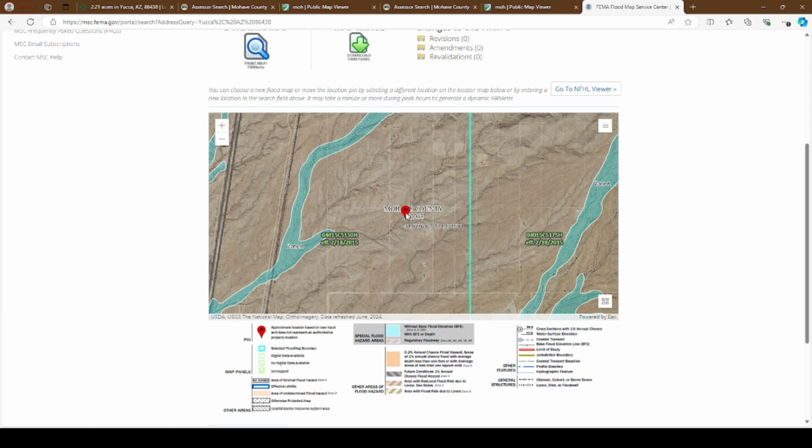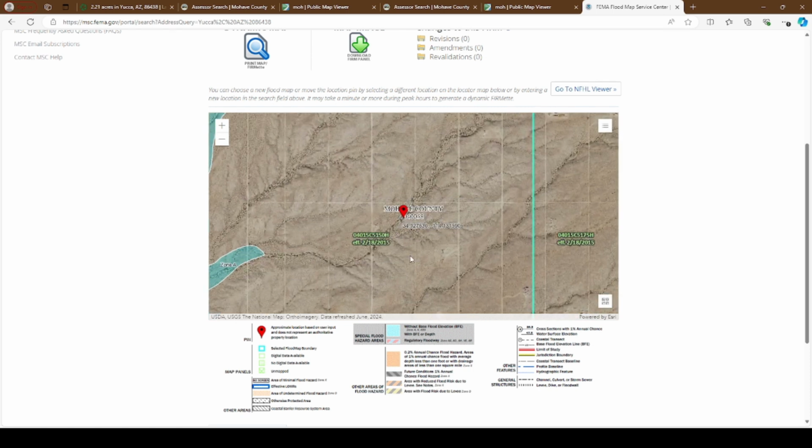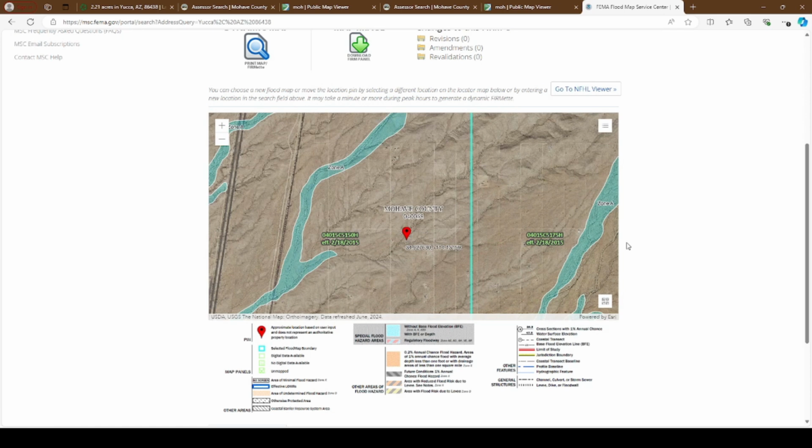Now, what you're looking for on this map are these blue lines. These blue areas are what FEMA classifies as a flood zone area. They anticipate that if we get heavy rain, that is the most likely area to pool water, and water will flow through there. Yes, water will flow through washes. As you can see, this property is in the middle of a wash. However, these are designated flood areas.